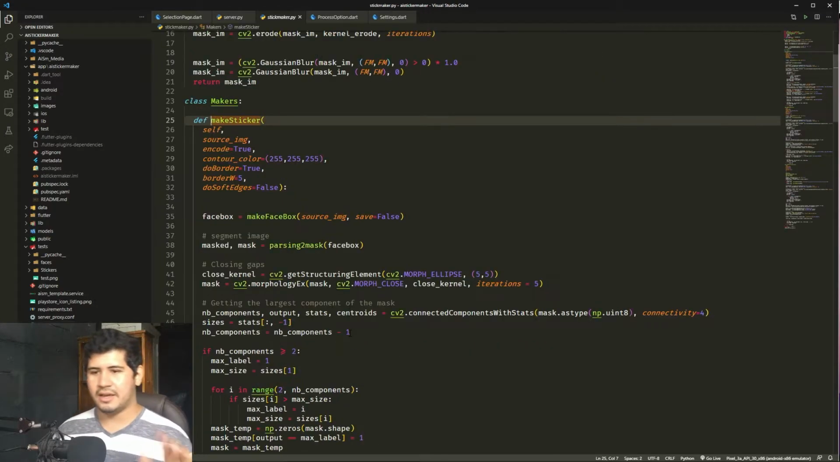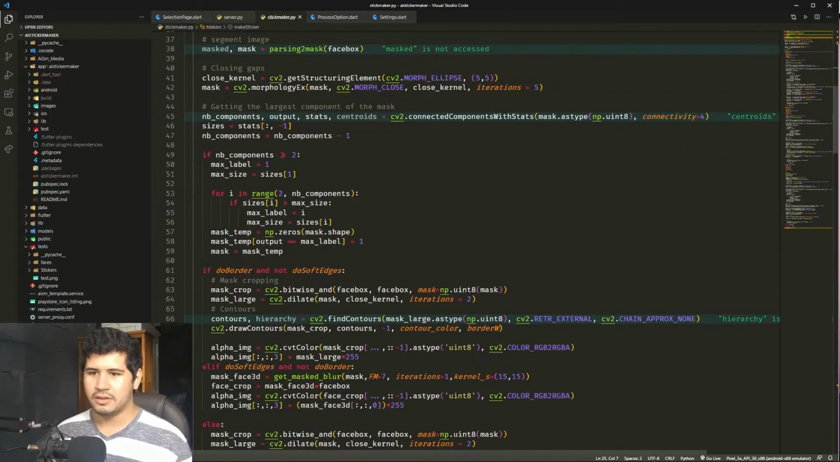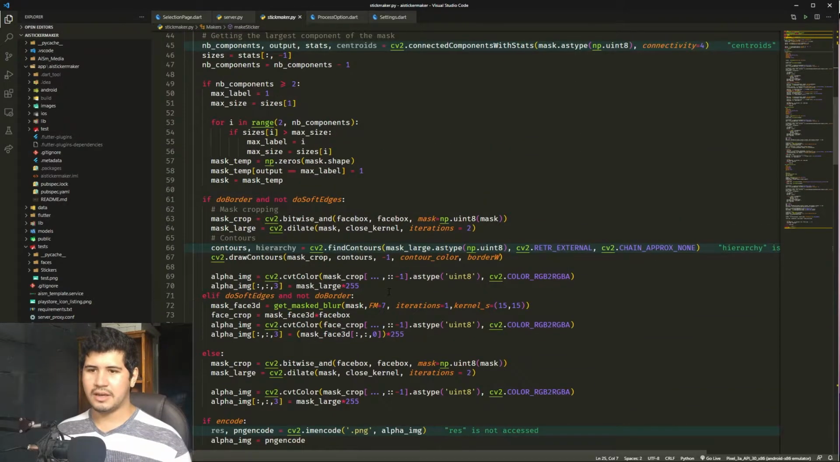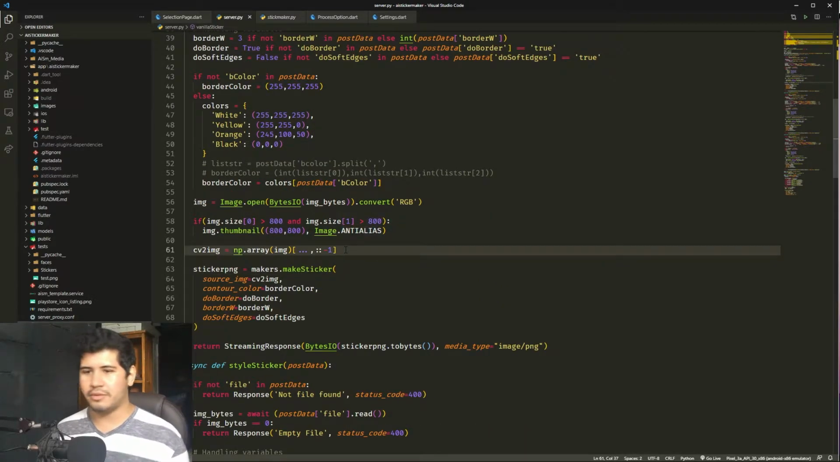And I changed a lot of things in the maker here. I don't know, maybe I might do a more in-depth video in the future, because there is a lot of stuff here, but I basically changed a couple of things here and there to load the image in memory.